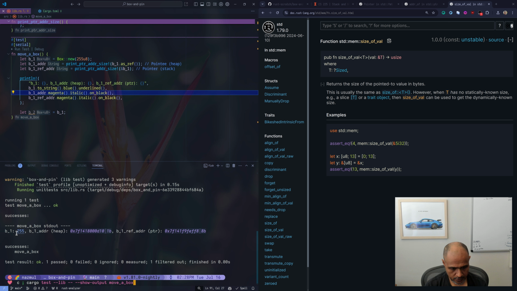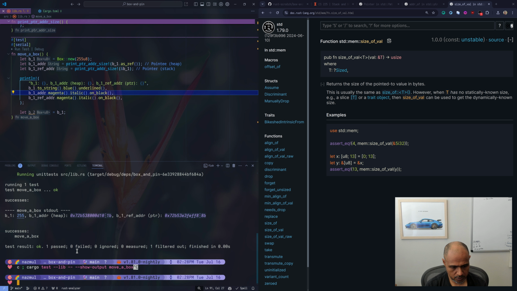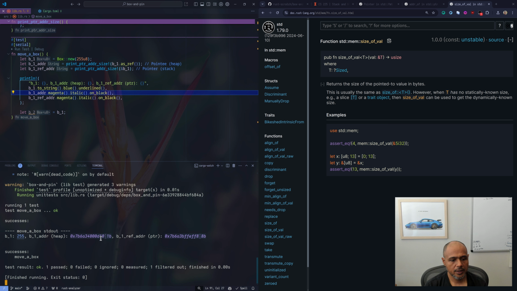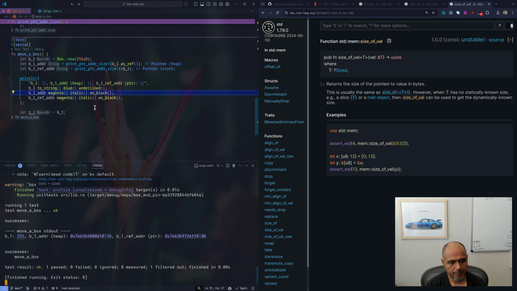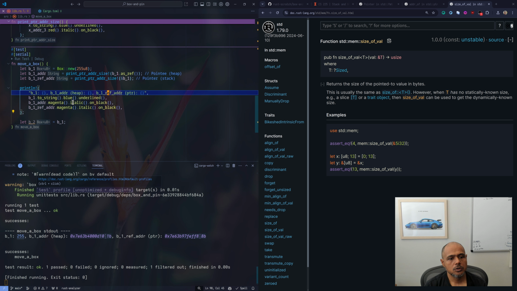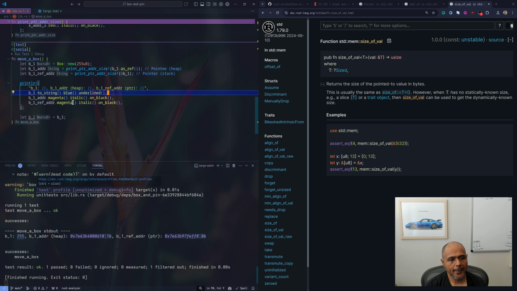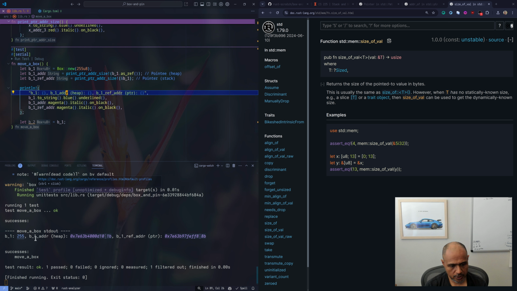So here we have, let's see, shortcut move. Actually, let's just keep it running, because let's do cargo watch, and I want to watch move a box. This way it'll keep showing the test output as I make changes here. So we have the address on the heap, which is hex something something 10, and the size is 1 byte. That's how you know it's not the pointer, it's the pointee.